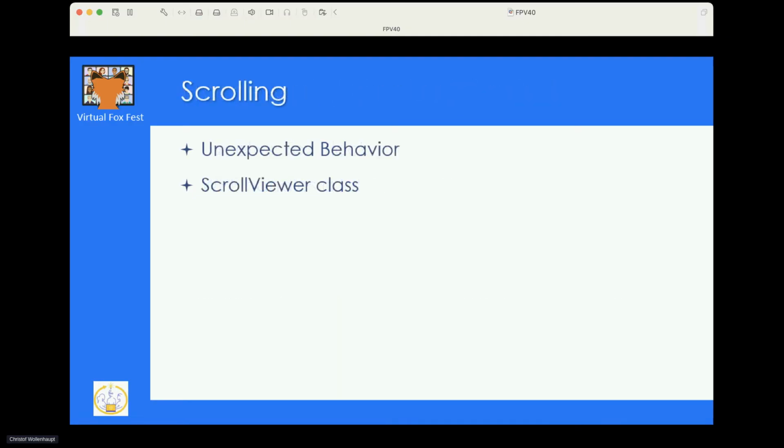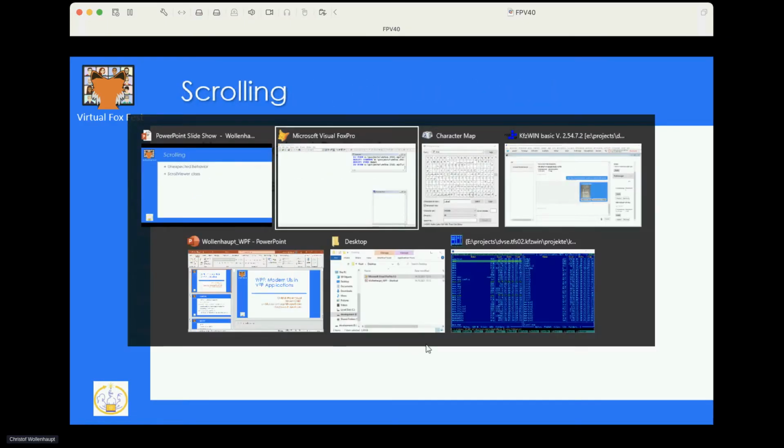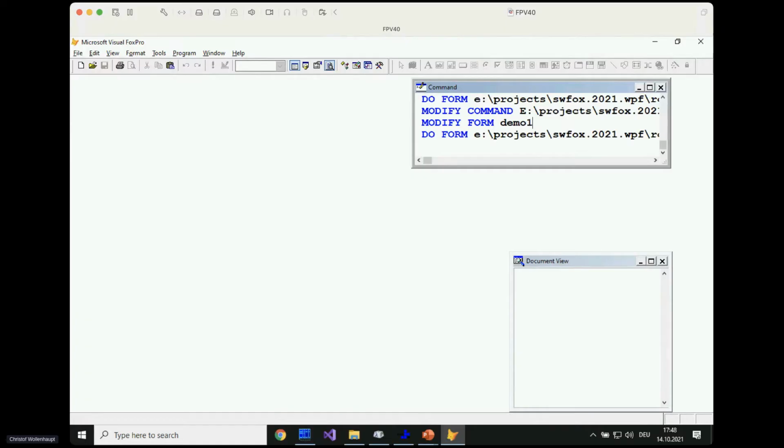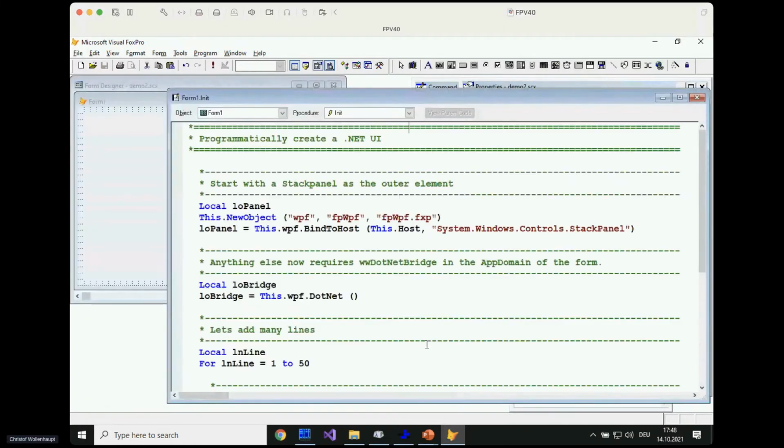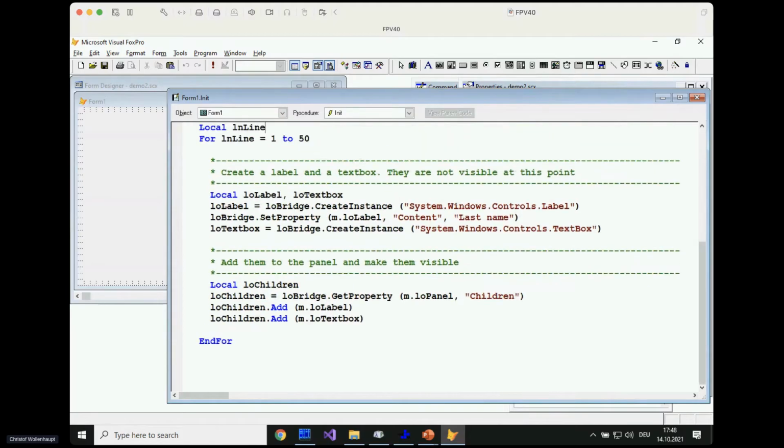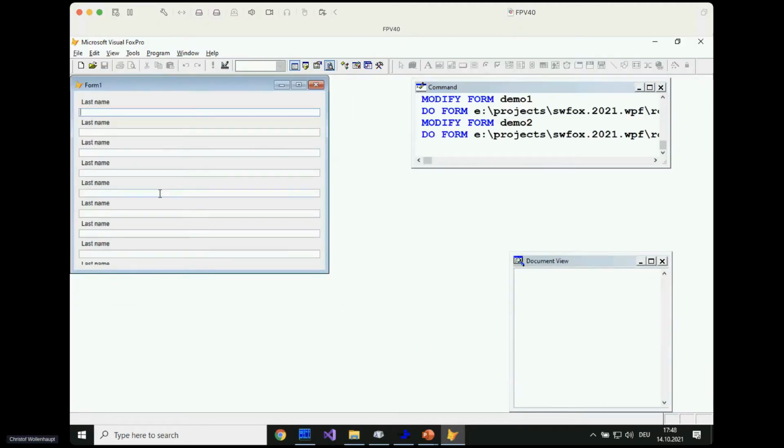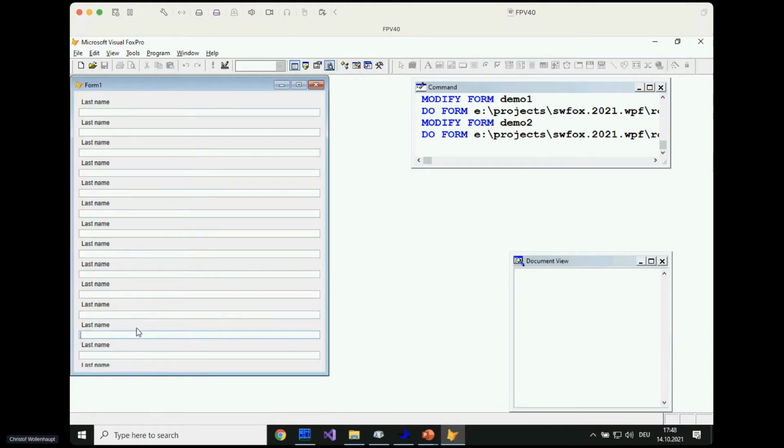What you also encounter in WPF is that it doesn't always behave as you expect. What I'm doing here is the same thing as I did before. I'm adding a label and a text box, and this time I'm doing it 50 times in a loop. So now I have 50 labels and 50 text boxes, and if you see as I tab through, nothing happens. The cursor disappeared, and if I resize, it's down here. There are tons of text boxes and labels, but it doesn't scroll.